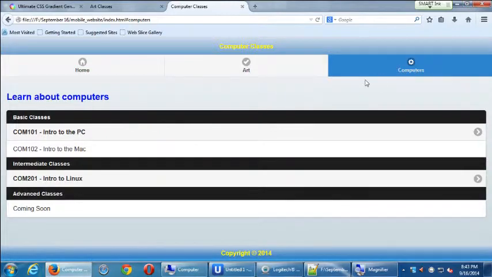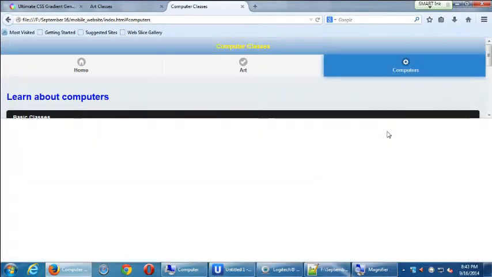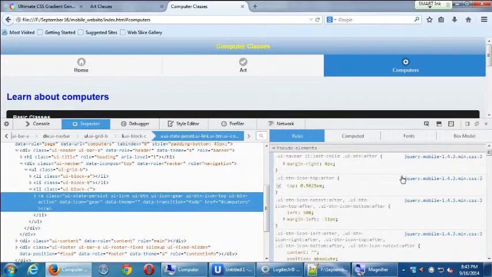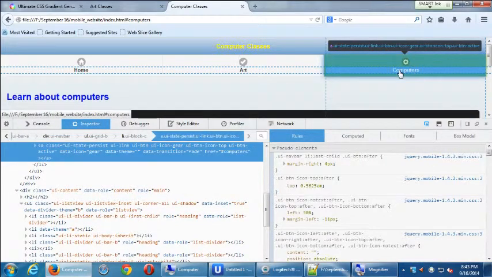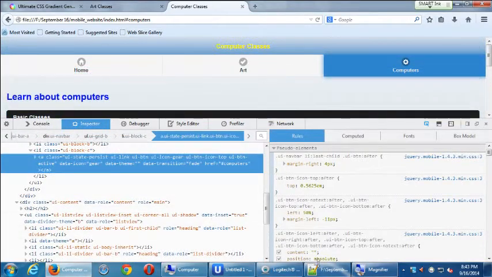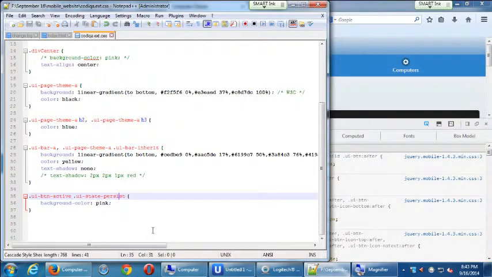So then I'll go back to the developer tools. I'm going to right-click that one, inspect it. Let's see what I can figure out. You know what, maybe I'm too specific in that. Maybe I only need the UI active.